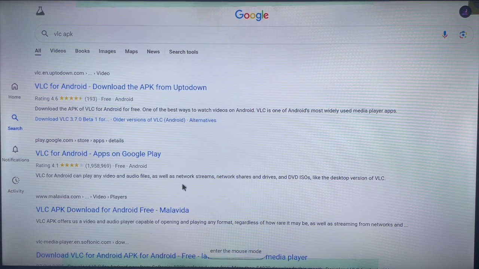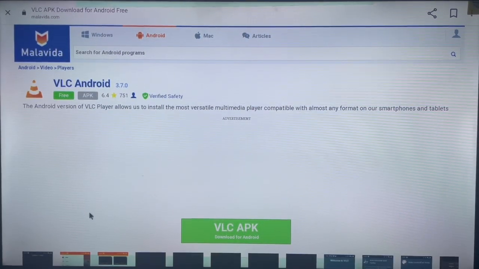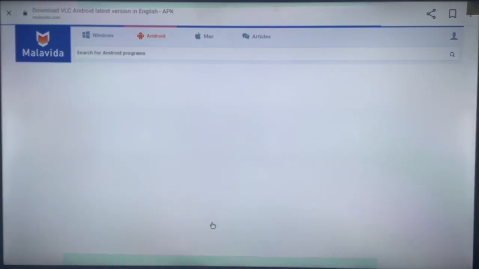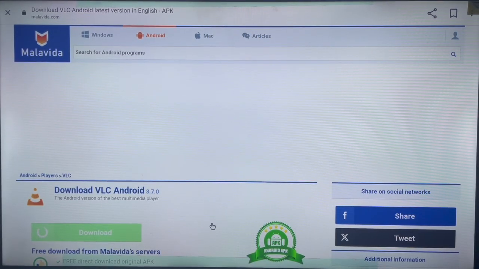Let's say for instance, I want to sideload VLC without using Google Play Store or Downloader. I can come to this option, Malavida again, click on it, and install the application from here, just like we installed the very first application. So the secret is go over to your browser, search for any application, and just add APK at the end of it. It's going to give you the option to install the APK of the application.